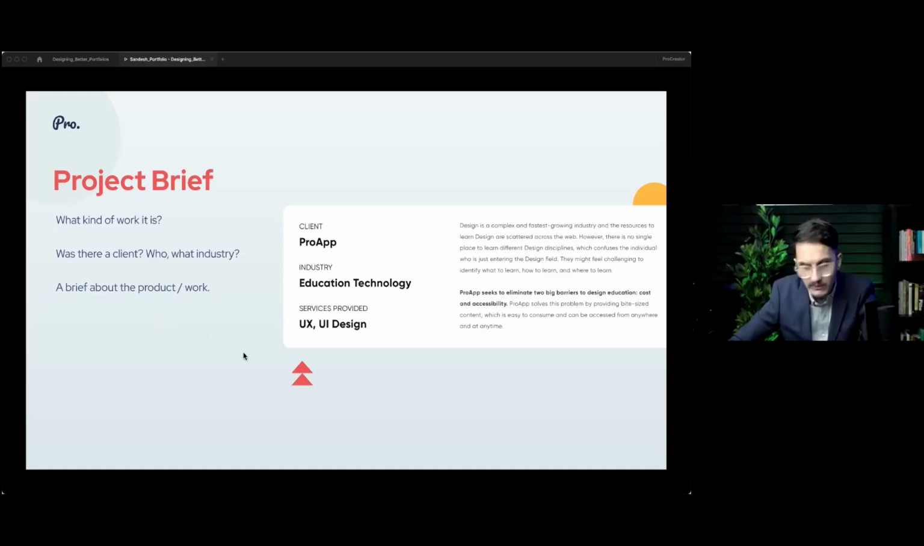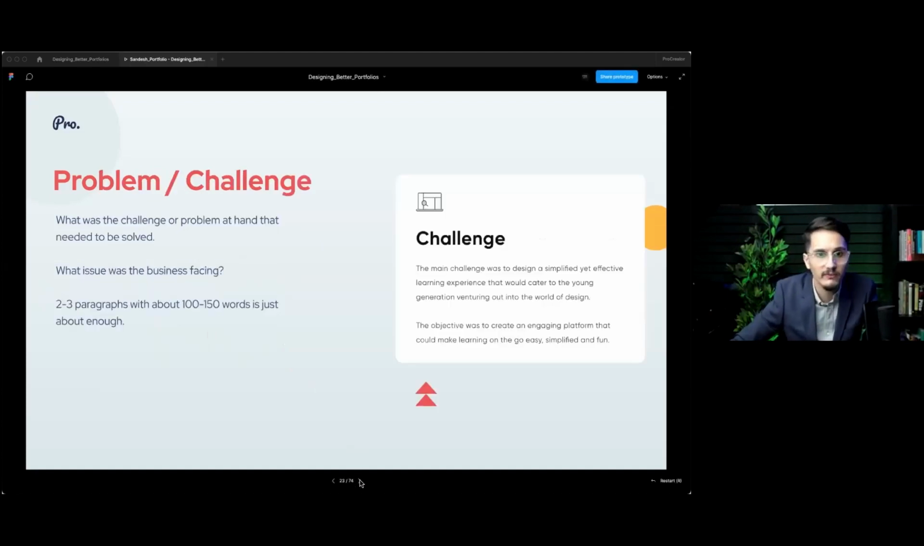Great. So now that we've looked at headline and cover and project brief, the third thing to include in your portfolio is problem or challenge or objective, however you call it. The intent is to talk about what is the objective that you're trying to solve, what was the challenge that was given in front of you, what is the issue that the business was facing, right?